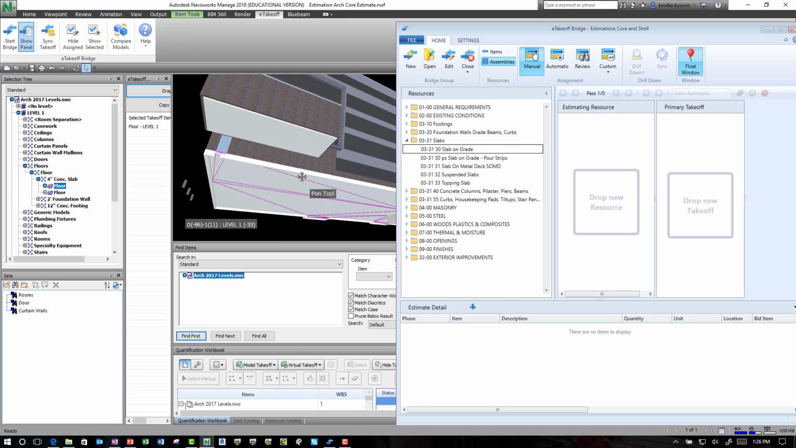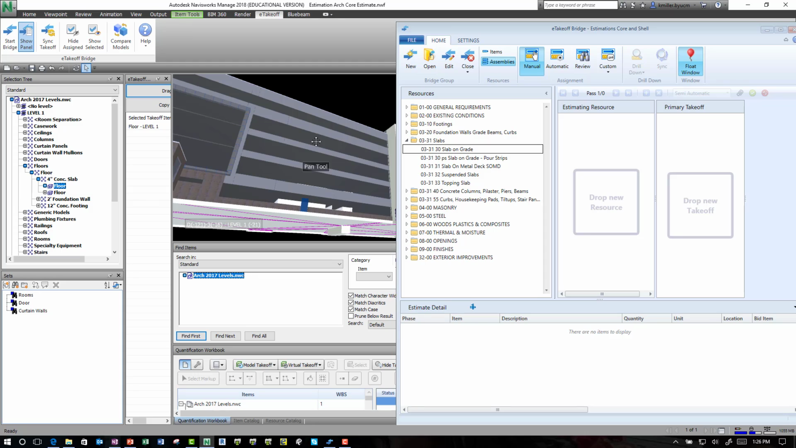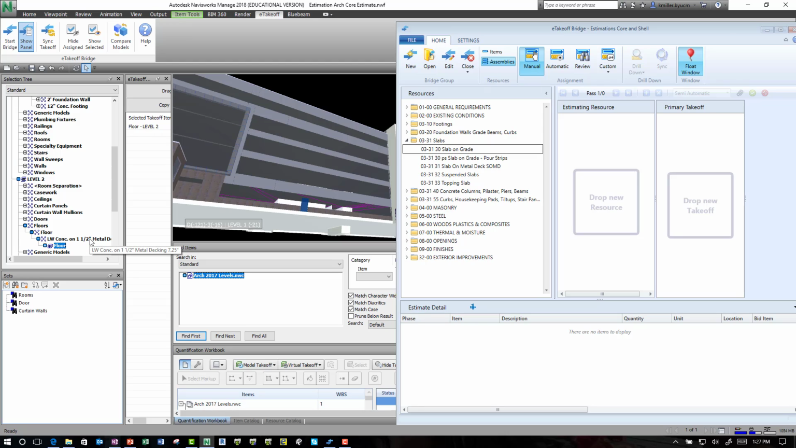Now coming back over here, I can see my slab on metal deck right there. So I click on that one. Now here in the description, it actually says it's like a 1.5 inch metal deck. When I looked in the 2D documents, this was one of them that was really a 3-inch metal deck and an overall thickness of 7.25.